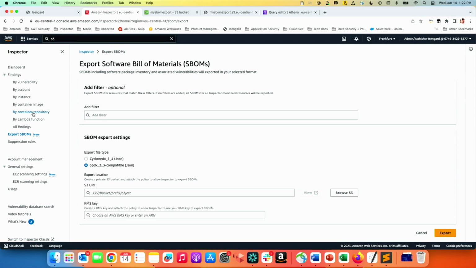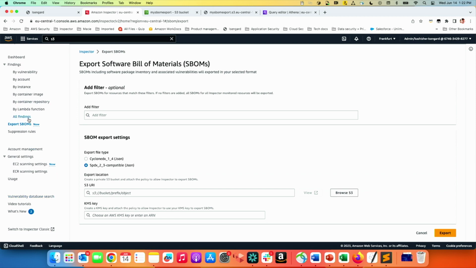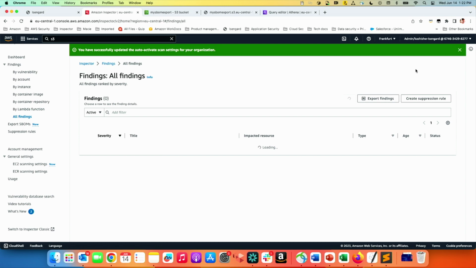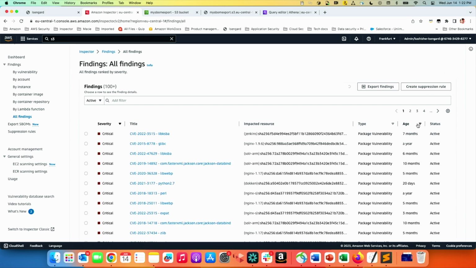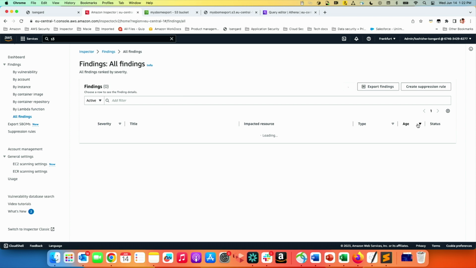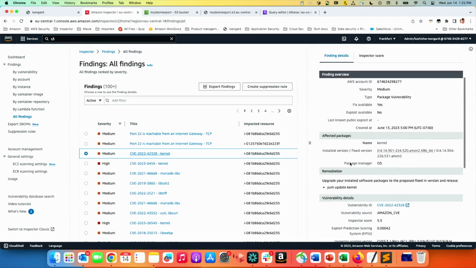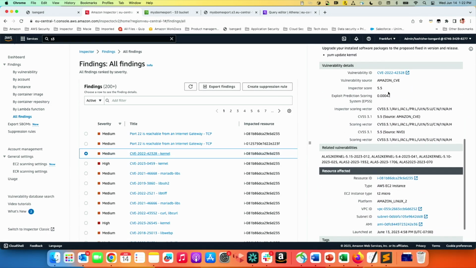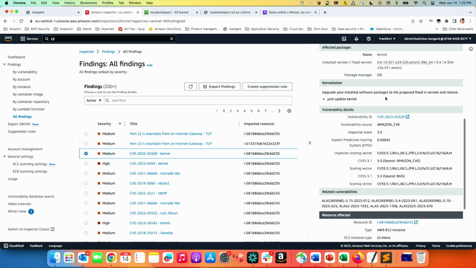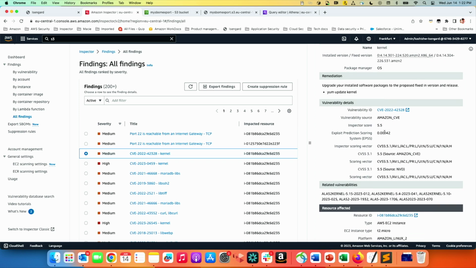Then we talked about, let me open one of the findings which was recently launched. And you can sort based on age, because findings can come in real time, and even without us doing anything, there could be findings coming in. So here is something we talked about before. Along with the Inspector score, we do give you the EPSS score. EPSS score is generally, you can think of it as a percentage. So this is like 0.042%, which is extremely low, even if the CVSS score was 5.5, which is medium.